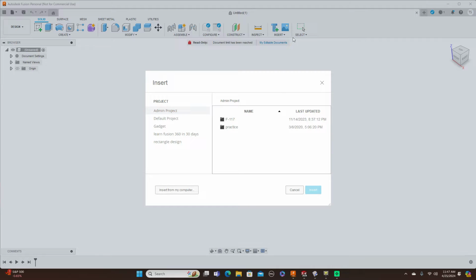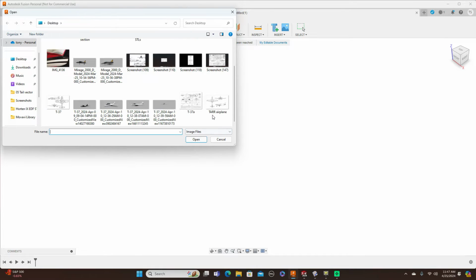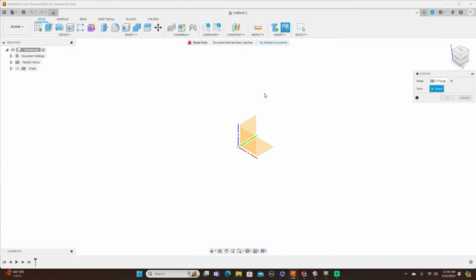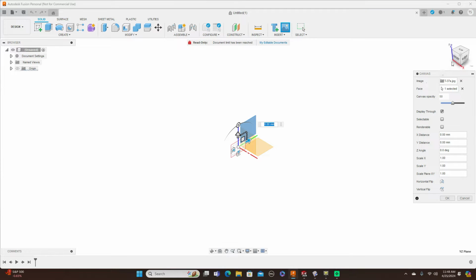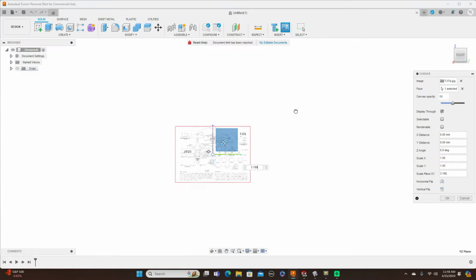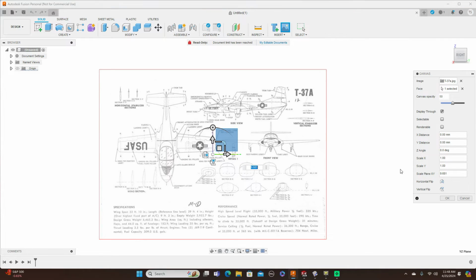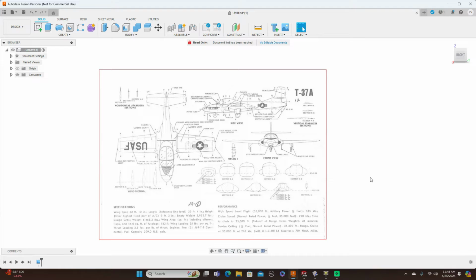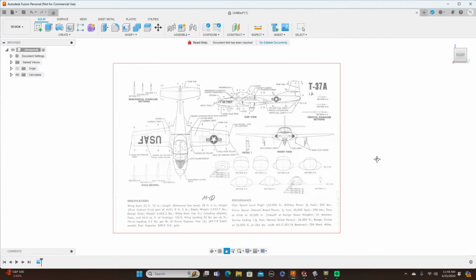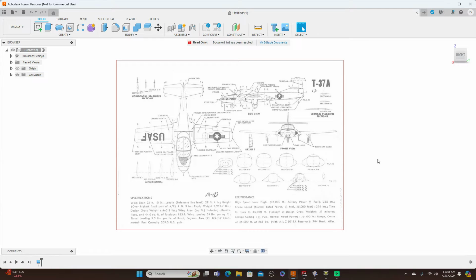Click insert, then canvas, and then a picture from my computer, and then I will just select the picture and open that. And then I just select which plane I like to place that picture on. Let's say if I wanted the side view there. And then I just drag this out and click OK. And it's that easy to insert an image into Fusion 360, just like that.